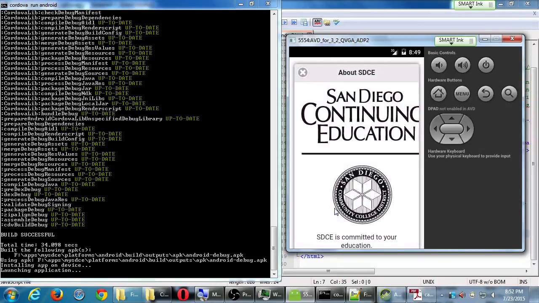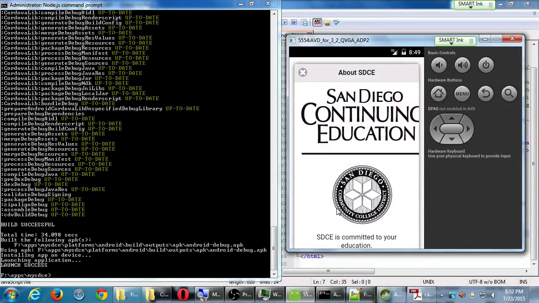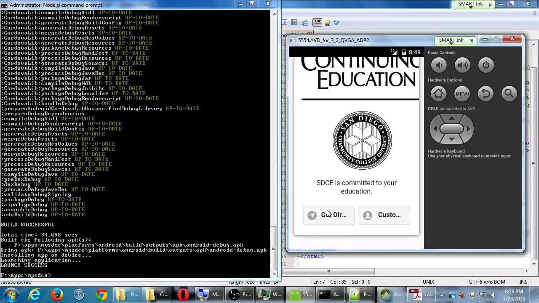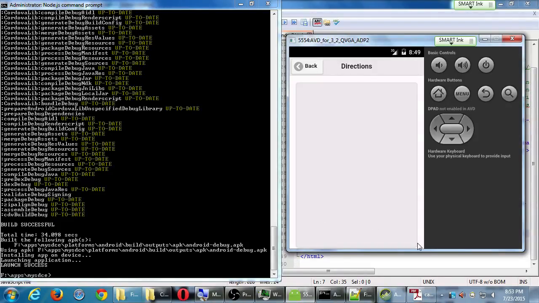Let's see, about SDCE, here it is loading up in my real device. 1, 2, done. I can go screen to screen, looks really nice on my device, very responsive, nice pop-ups. So here, get directions, click that. I think this won't load it up for a reason that I'll explain in a moment. Let me see here, about SDCE, get directions. It loads the screen, but not the map yet. Have a solution for that, then we'll go back.